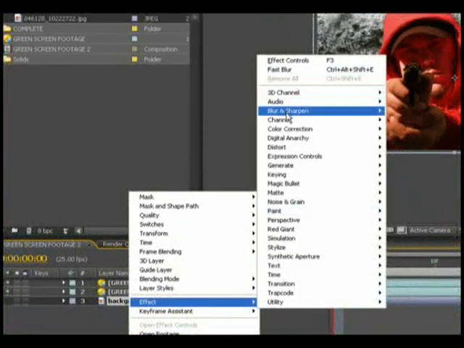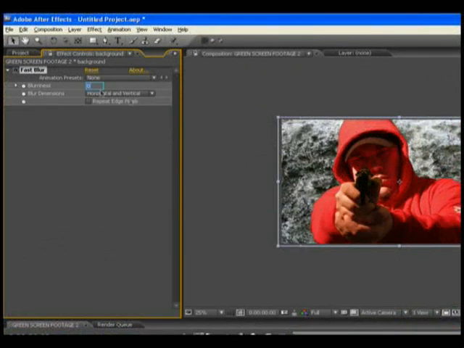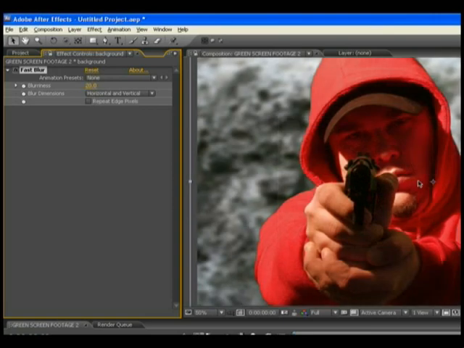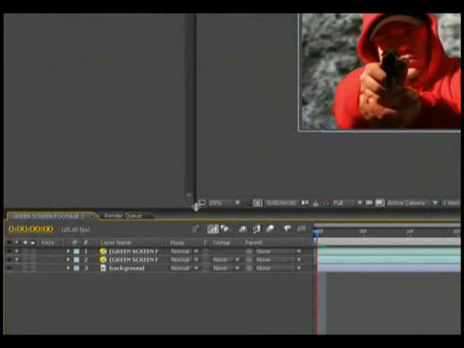Okay, so now I want to add a blur. So I'm going to go to Effects, Blur and Sharpen, and just going to use Fast Blur for this one. Okay, the reason I'm doing this, I just want to add a bit of a depth of field. Okay, that looks fine. And as a final step, I'm just going to do some minor color correction.